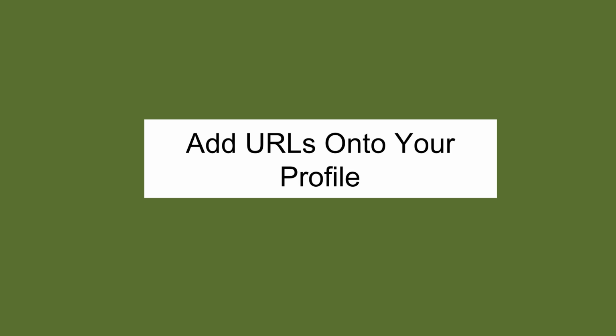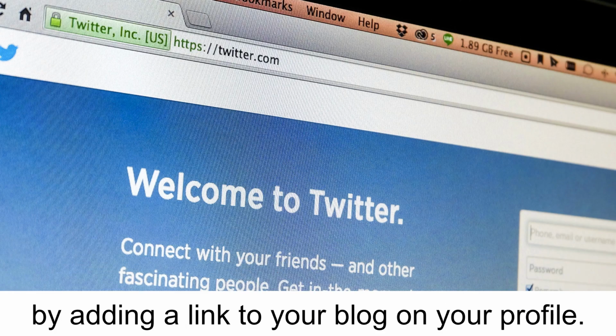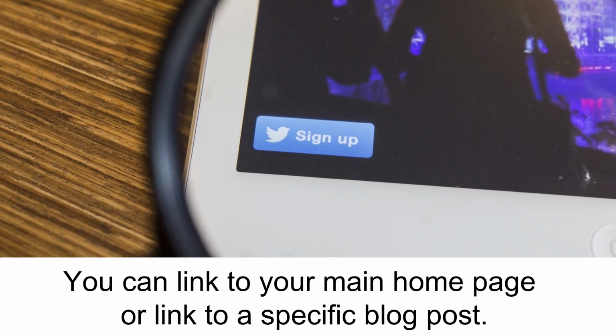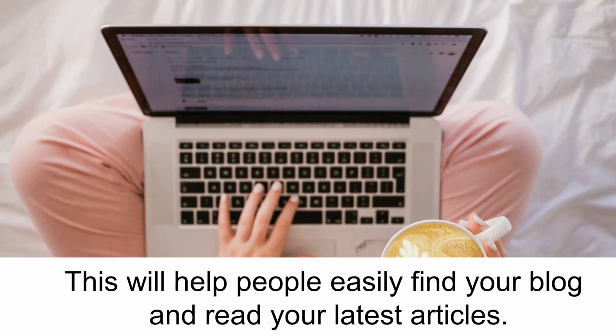Add URLs onto your profile. You can also make it easy for people to find your website by adding a link to your blog on your profile. You can link to your main homepage or link to a specific blog post. This will help people easily find your blog and read your latest articles.